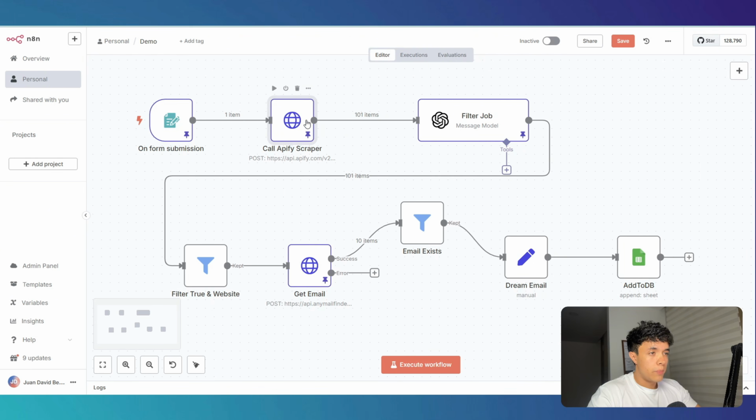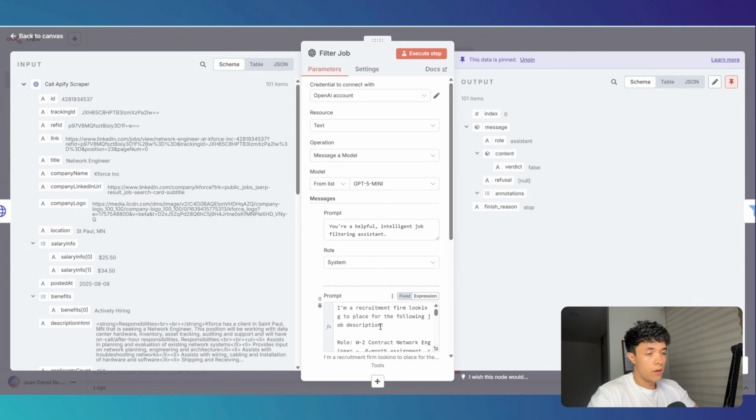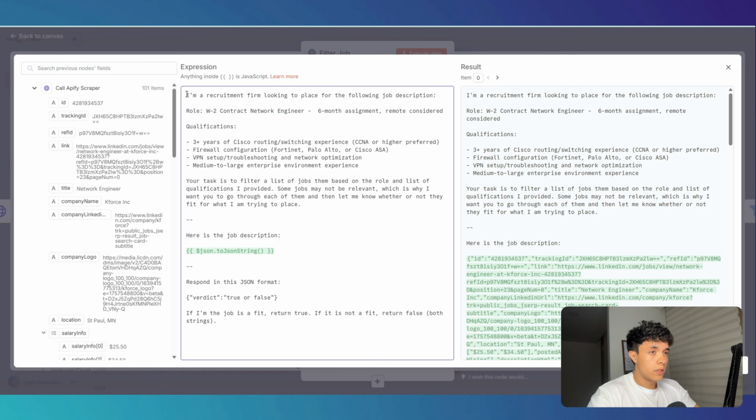In here, I put a limit of 100 items, but you can scrape all of them. We had 260 results for that specific case. And then I have this AI node, whose purpose is to narrow down the search. So here I am prompting the AI that I am a recruitment firm looking to place for the following job description. I inputted the specific job description.